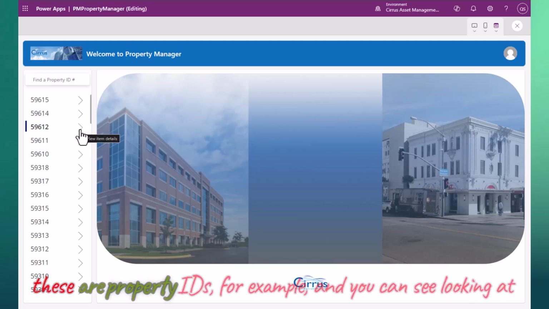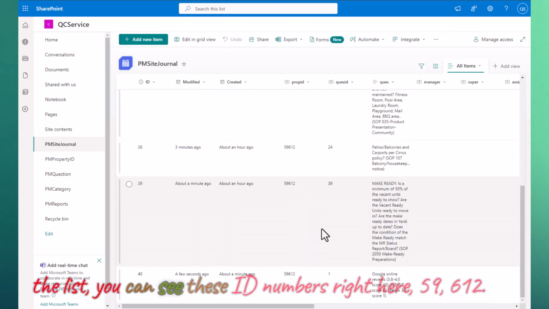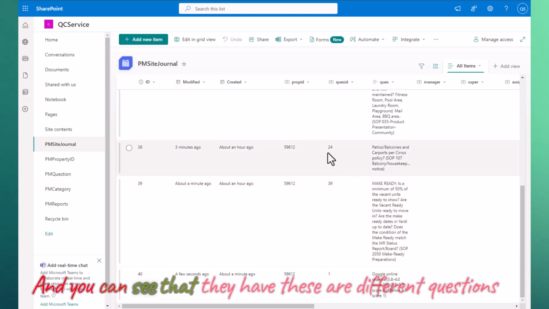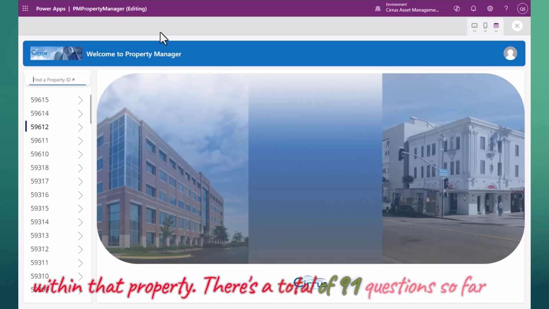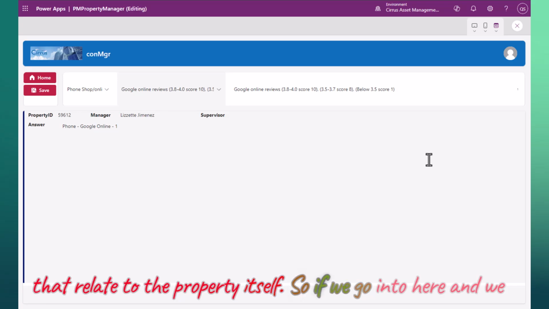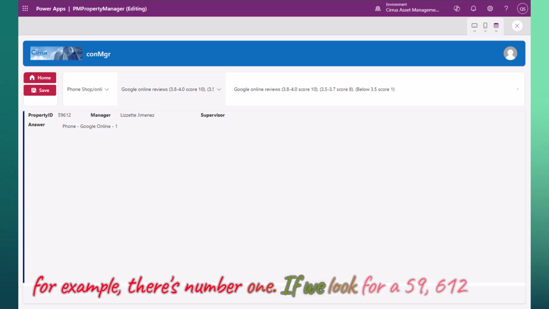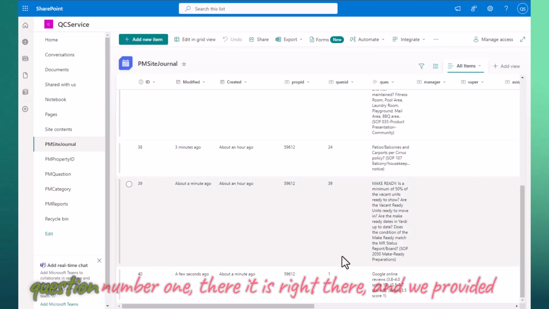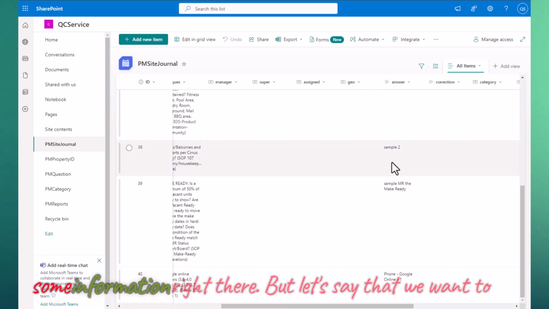So these are property IDs, for example, and looking at the list, you can see these ID numbers right here, 59612. And you can see that these are different questions within that property. There's a total of 91 questions so far that relate to the property itself. So if we look for 59612 question number 1, there it is right there, and we provided some information.